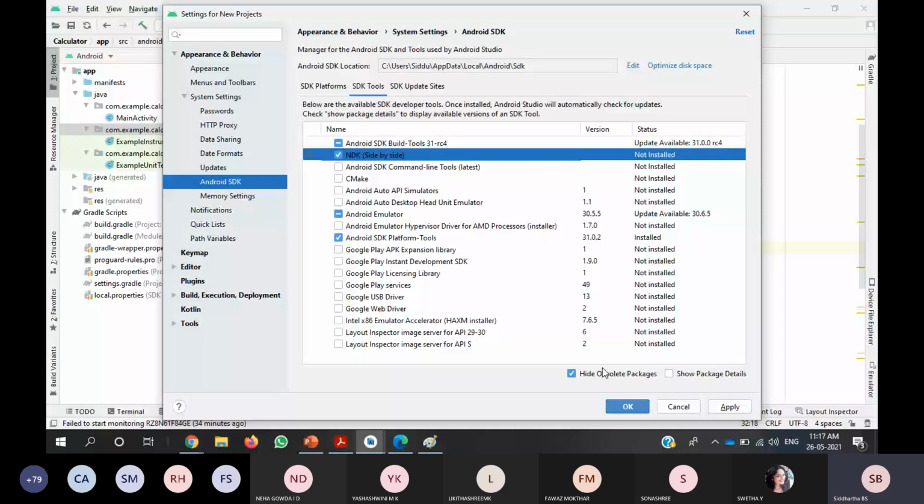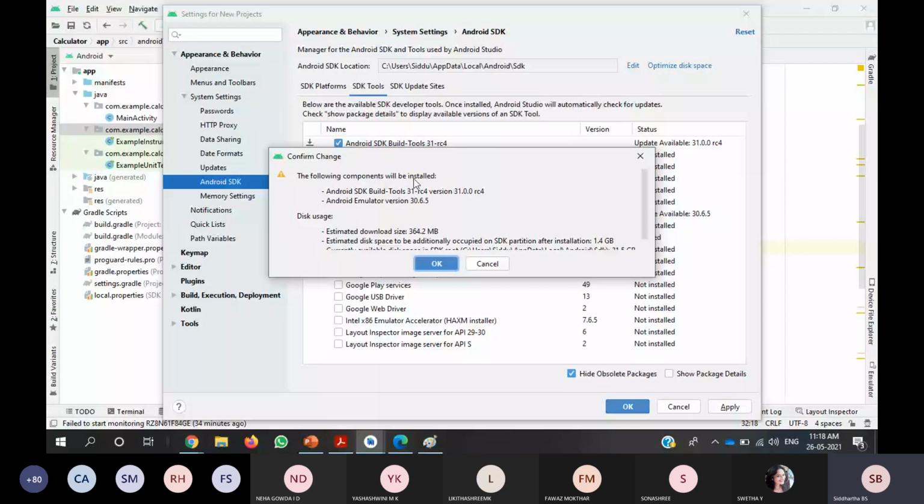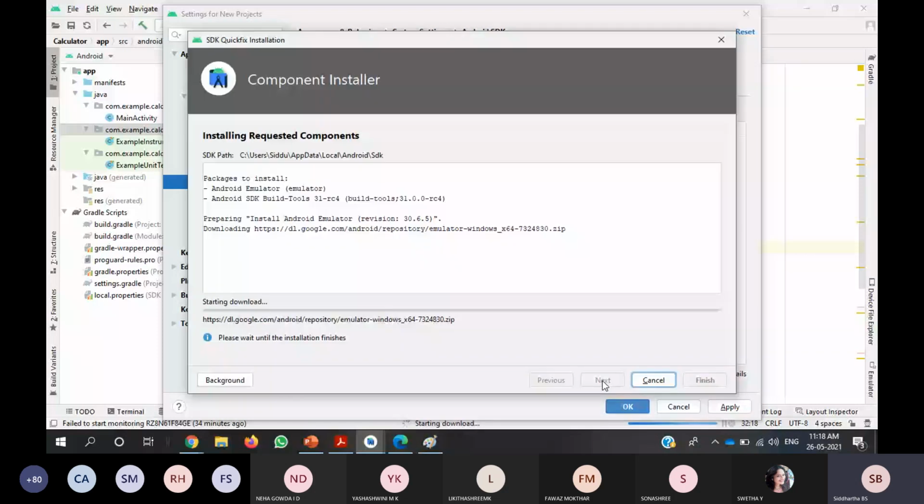For example, here for the Android SDK build tools, an update is available. It is installed, but an update is available for this particular repository, and these others are not installed. So only if it is necessary, install the repositories. In my Android Studio, the Android SDK build tools, Android emulator, and SDK platform are available. If I select these two and click apply, it will ask to confirm that the following components will be installed, with disk usage and the estimated download size shown here. Click OK, then accept, next, and it will start to download and install the repositories. If it is necessary, then we need to do that. This is how you need to check.